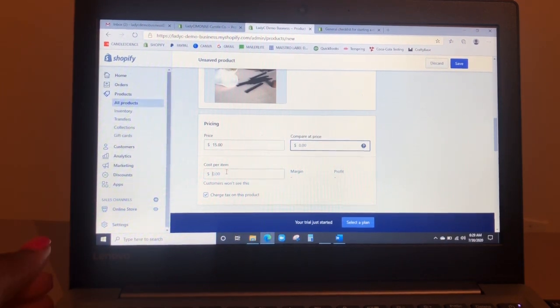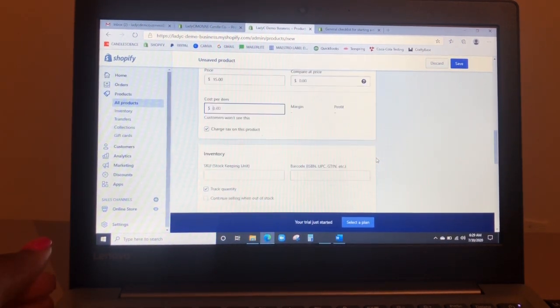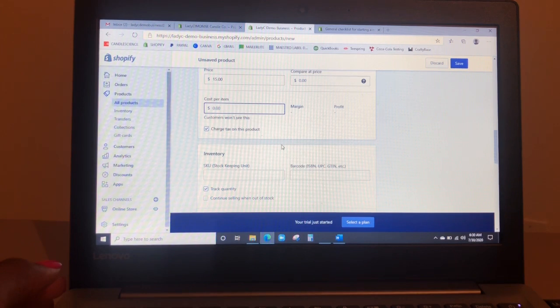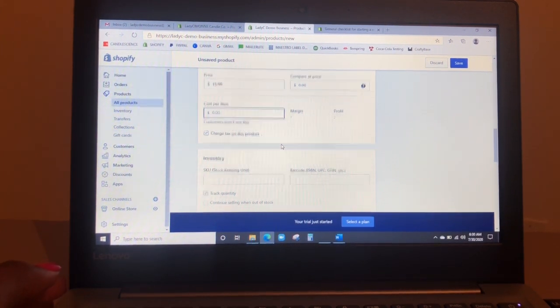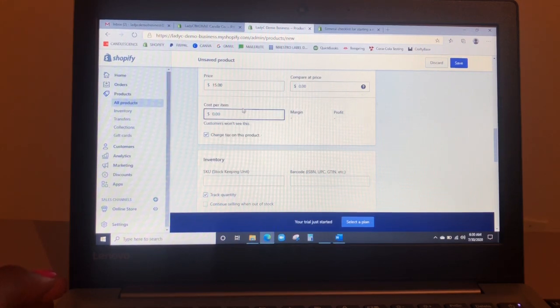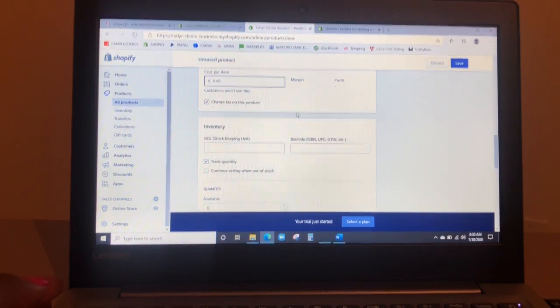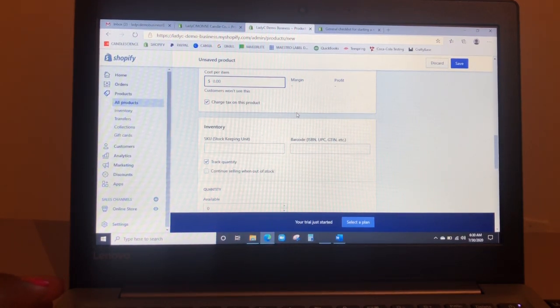And then cost per item. This is optional too. It's not mandatory. It just helps you get an idea of what your profit and your margin look like once you sell a candle. Once you break down your cost of goods sold, this is where you put how much it costs to actually make one candle, and it will help you see how much you're profiting and what your margin is.